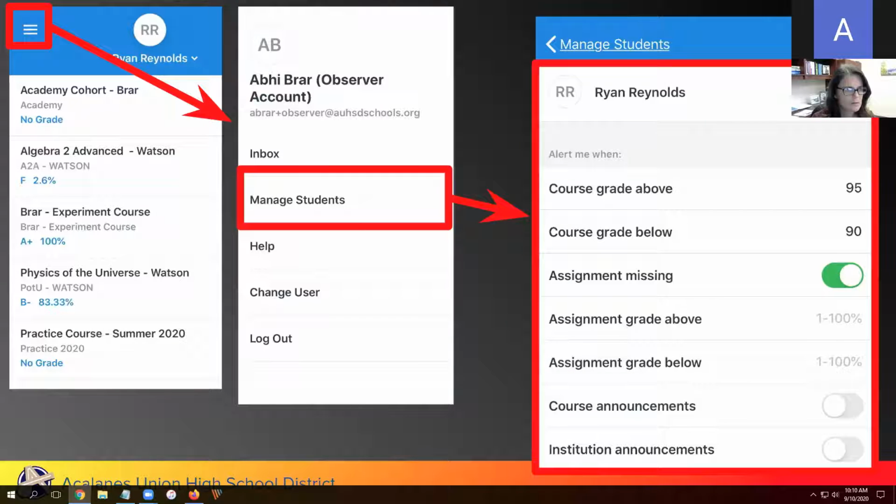Or if I just want to know if their grade is below an A, then setting it up at 90%. You can even set further alerts for assignments and to get alerts if there are any announcements from the course or from the institution, from the school itself. My recommendation is to set alerts for just the grade to see what your child's current grade is so that you know if their grade is above or below a certain percentage.